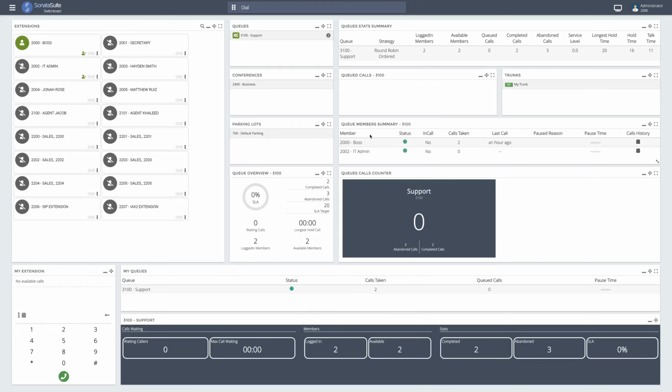Next, we have the queue member summary. So here we can see a summary of our different members for the queue. Here we can see the member or the agent with their extension number and name. We can then see their status. Their status can be logged in, logged out, or paused. If they are paused, you will see them with a yellow icon here. So I can unpause them.